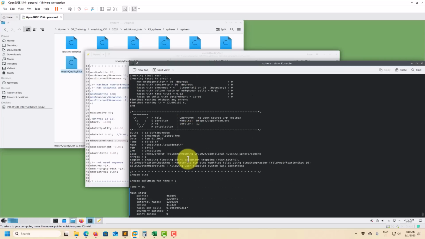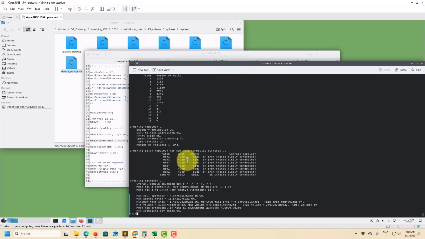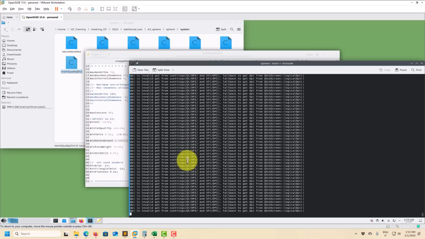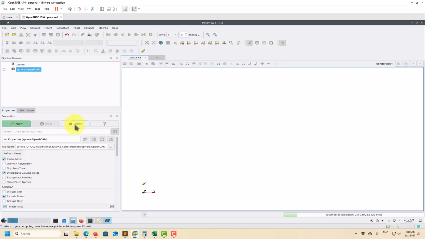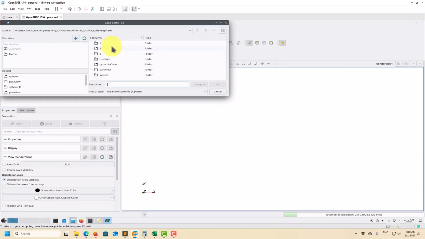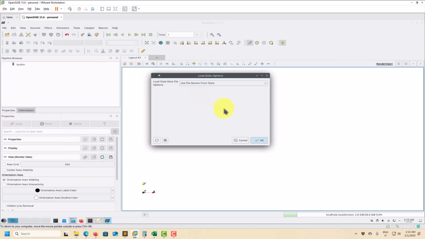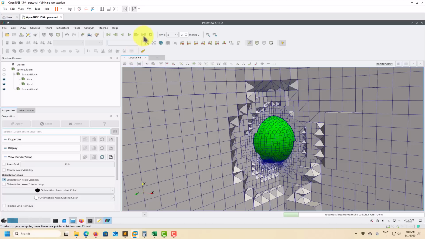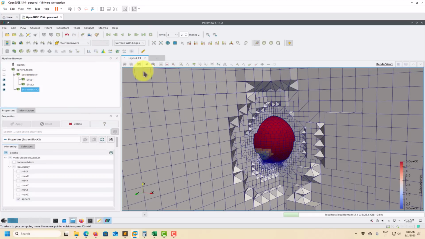Always visually inspect your mesh. It might be the case that sometimes that check mesh output is not telling you the absolute truth. And I go here and let's visualize, and let's see what happens. What is this telling me here? Bam, bam, bam, bam. And this is the one.